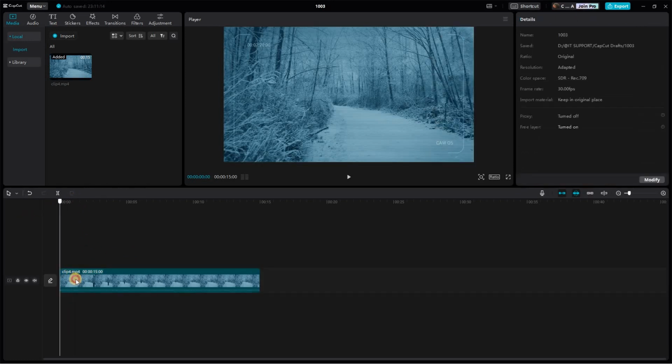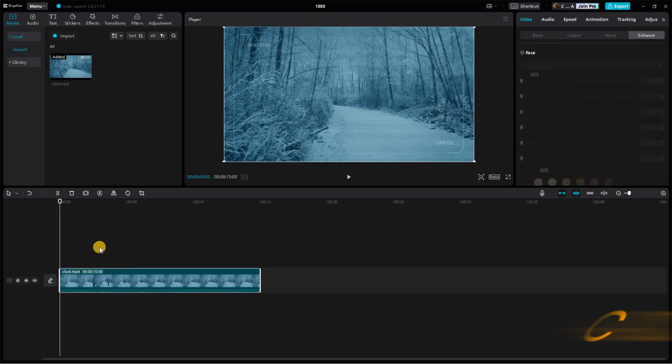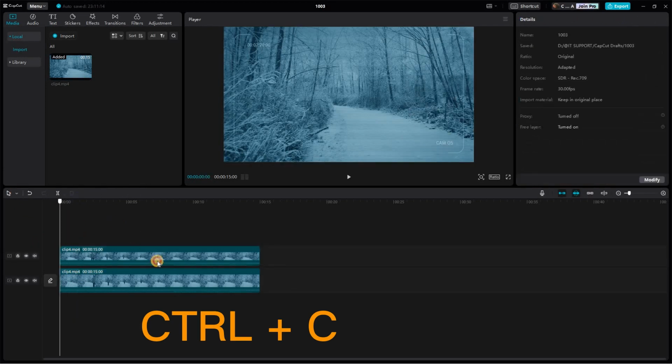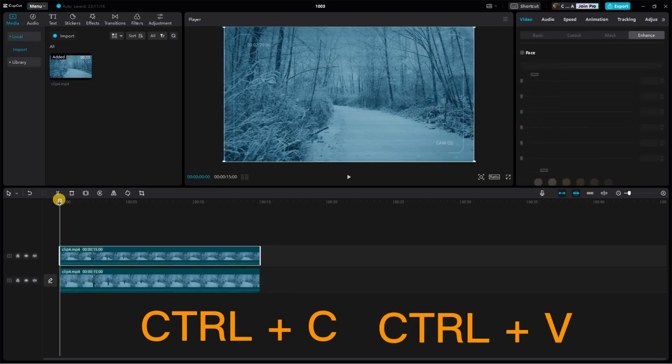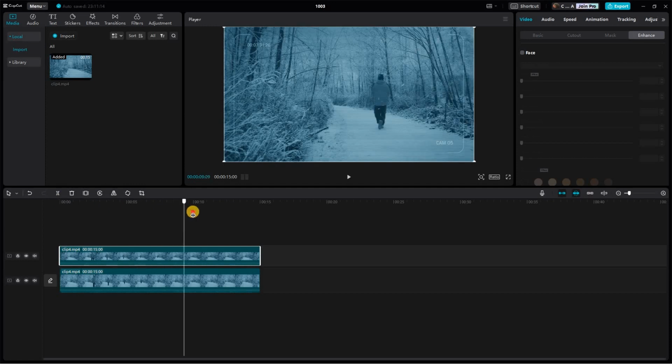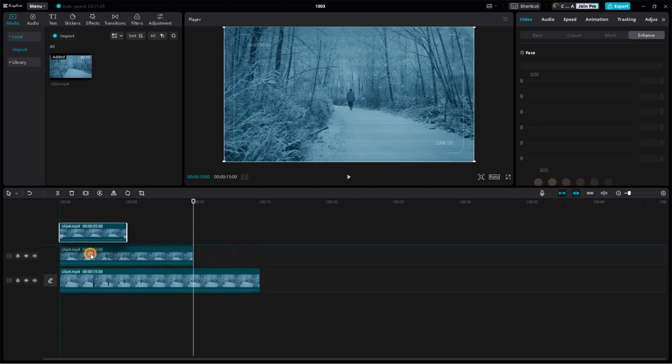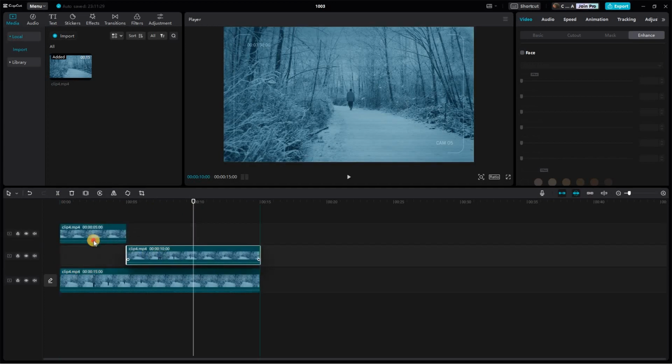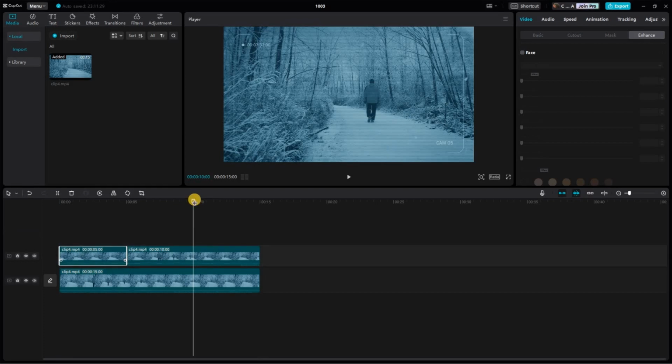Next, duplicate the video clip by pressing Ctrl plus C to copy, and then Ctrl plus V to paste. Place the duplicated clip on top of the original one to begin the removal process. Cut the duplicated video clip before the end, just like what I did here. Then place it in the beginning of the duplicated video clip.